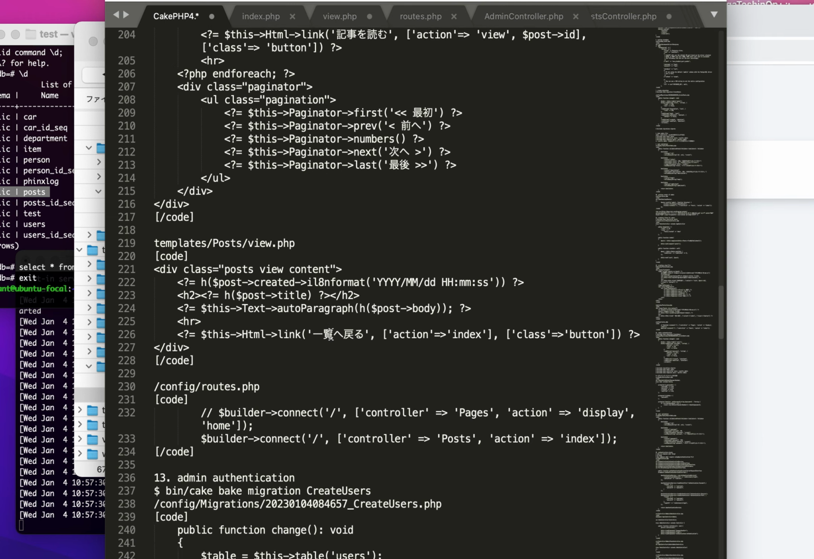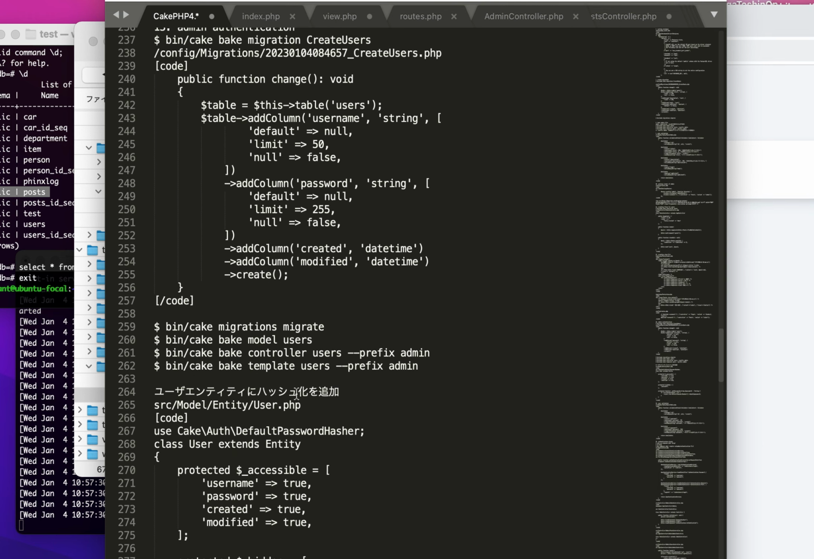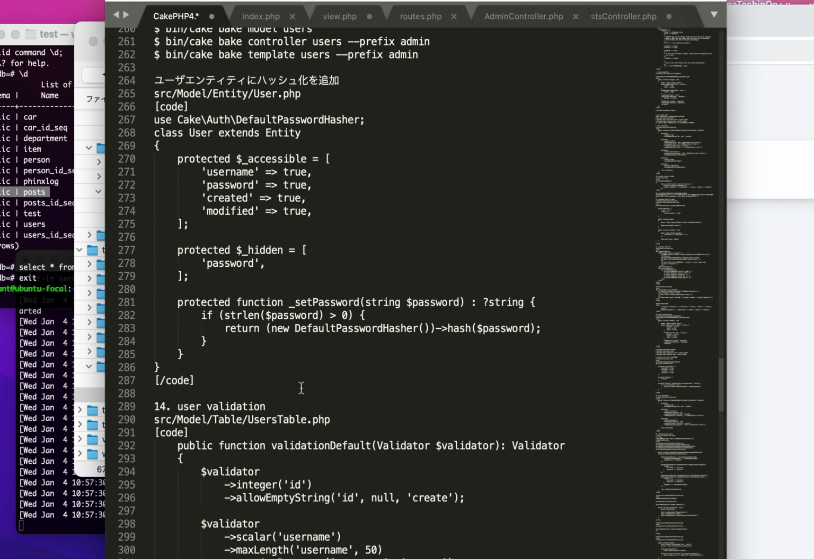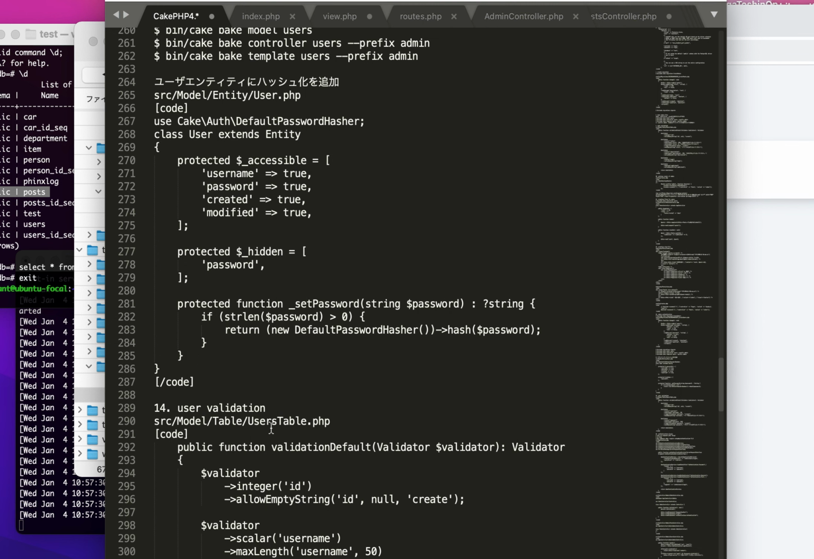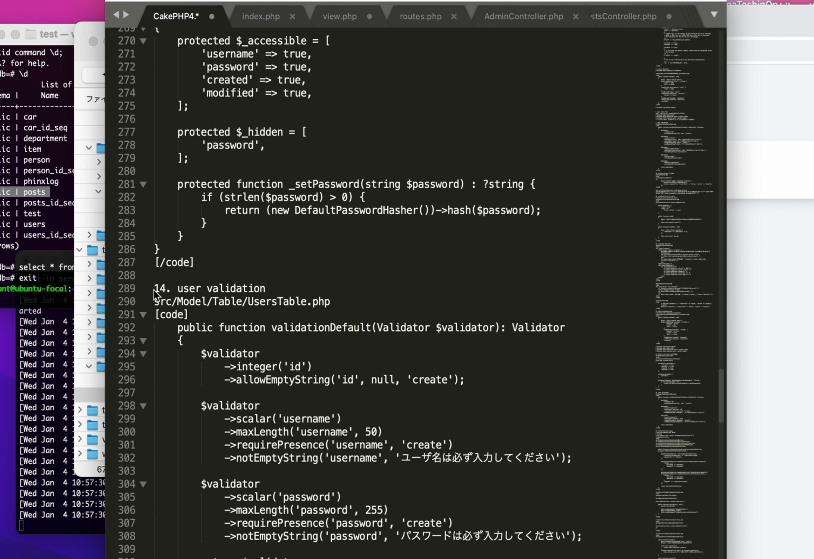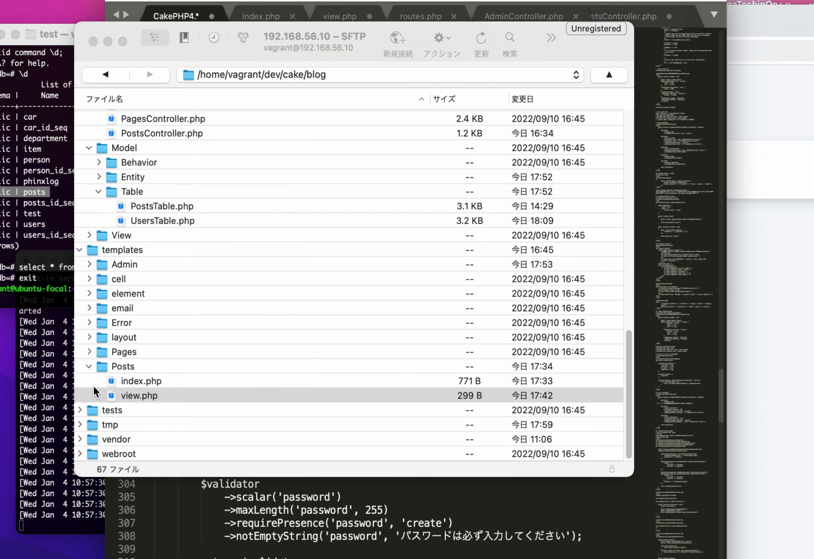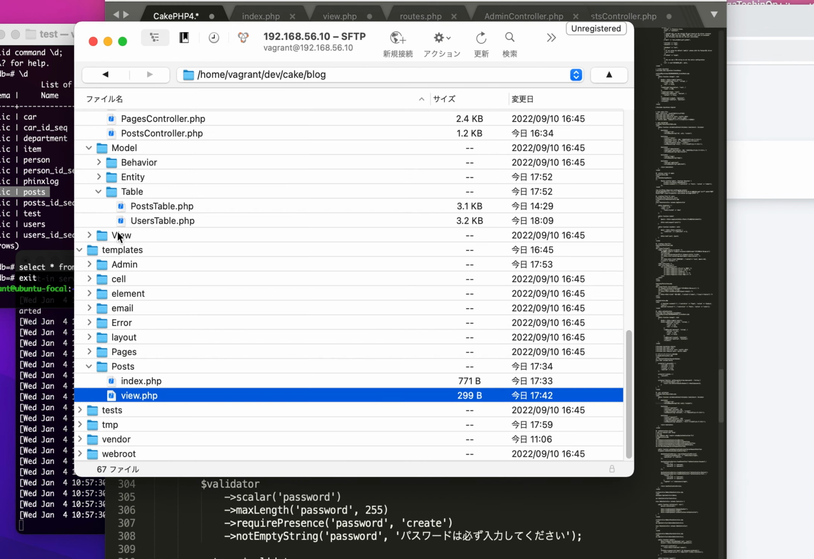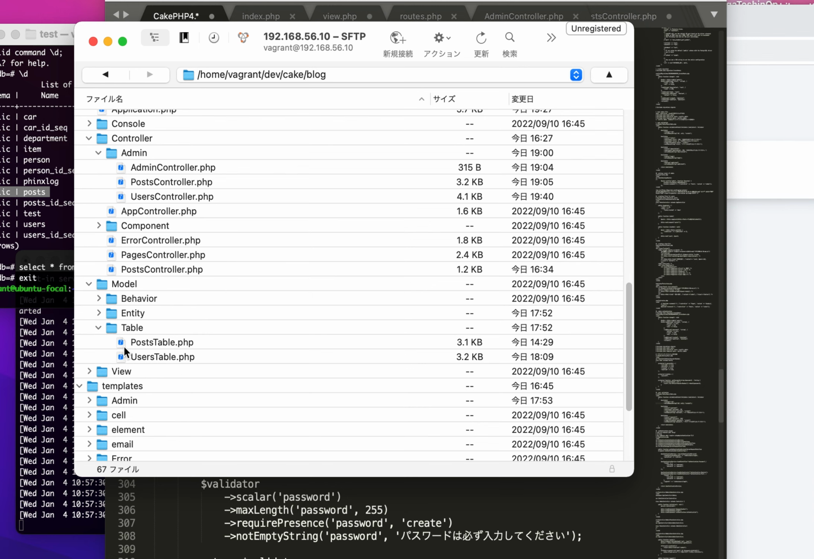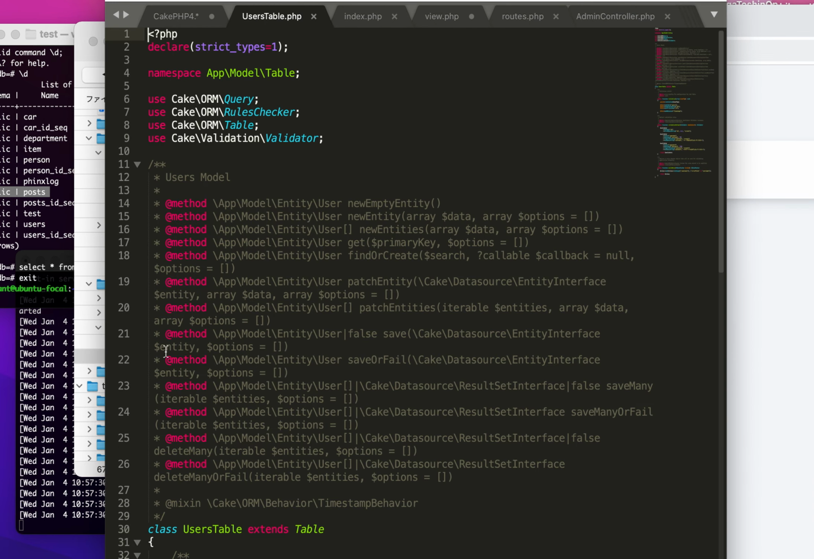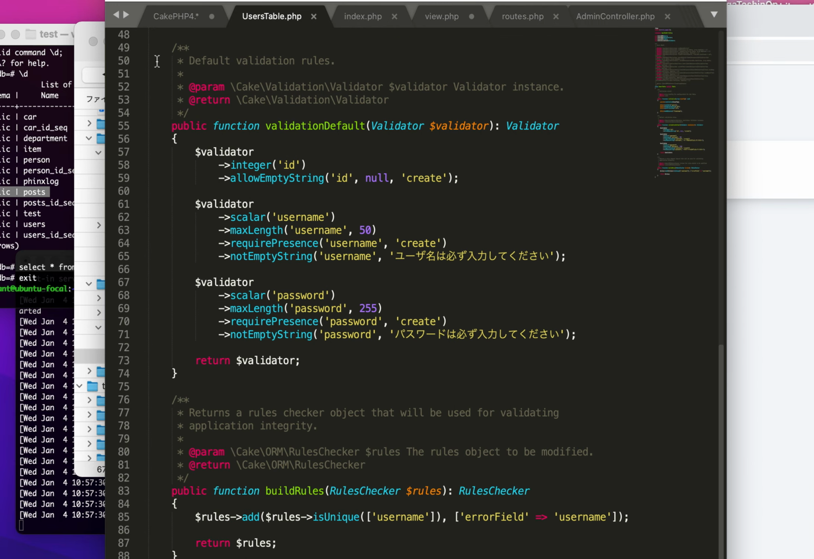Then here on user validation, model tables, here I also created the validation of ID, username, and password for login authentication.